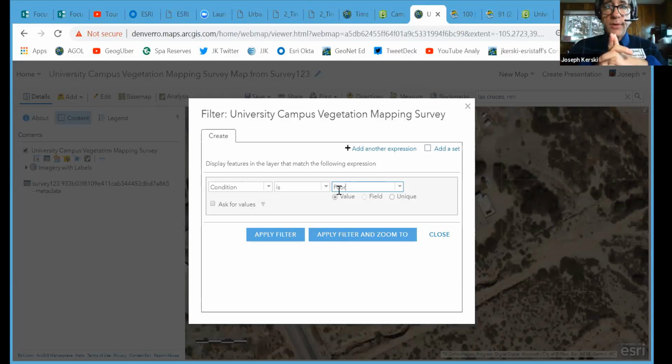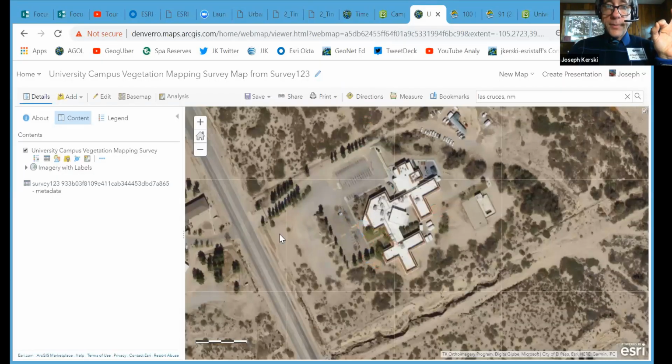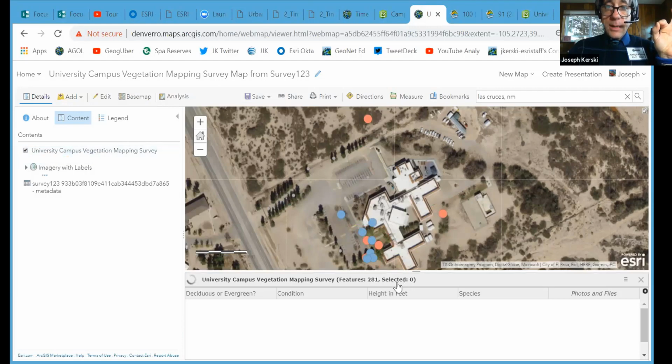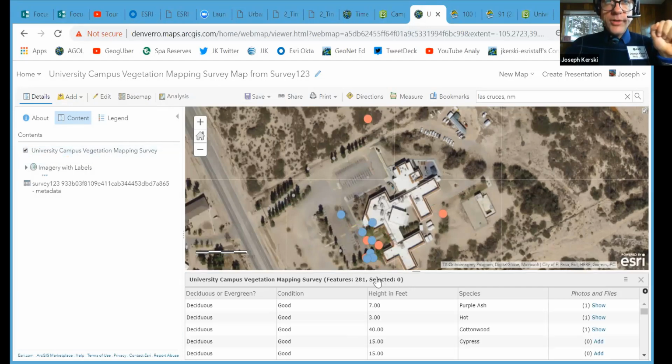Does that make sense under filter? So that's my statement. Condition is poor. And you shouldn't have to actually type in anything. You should be able to just use the drop downs to create your expression. Now I'm going to apply filter. And now, if I go to my table, remember, open that table. Now I only have 281 trees out of the 300 and some odd I had before.